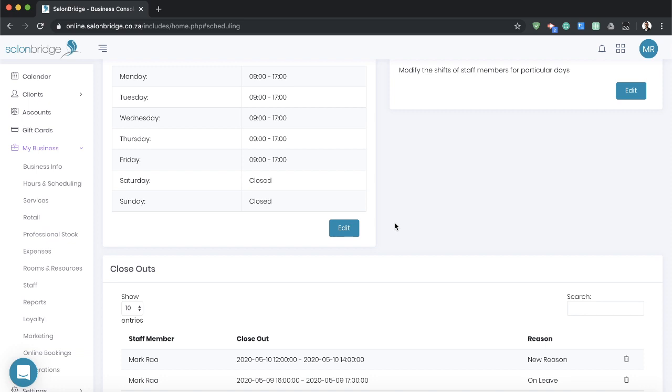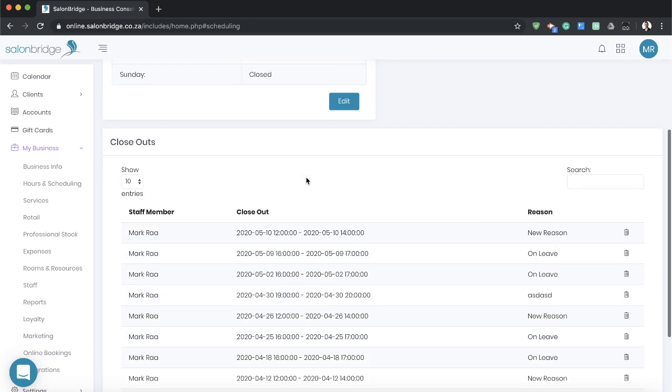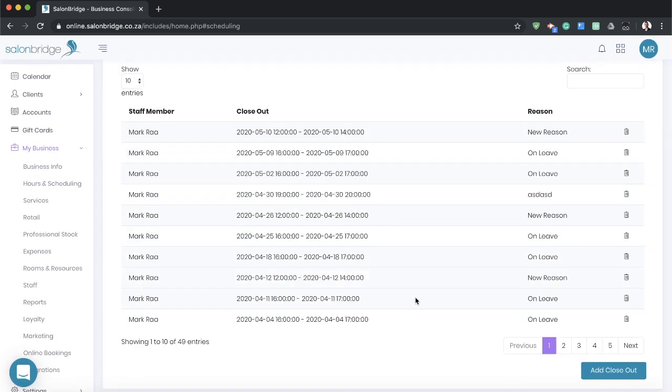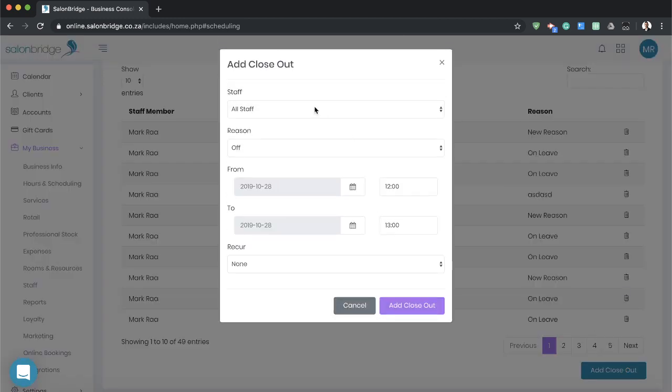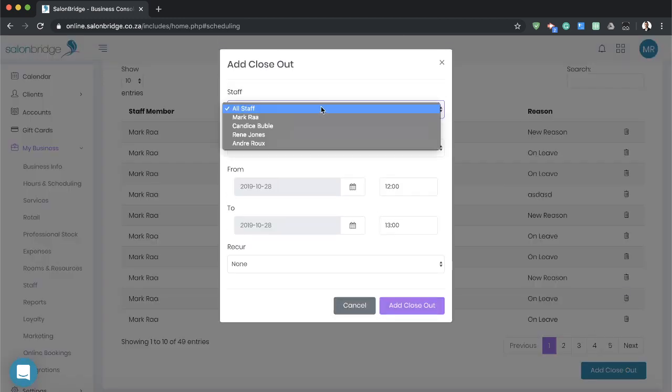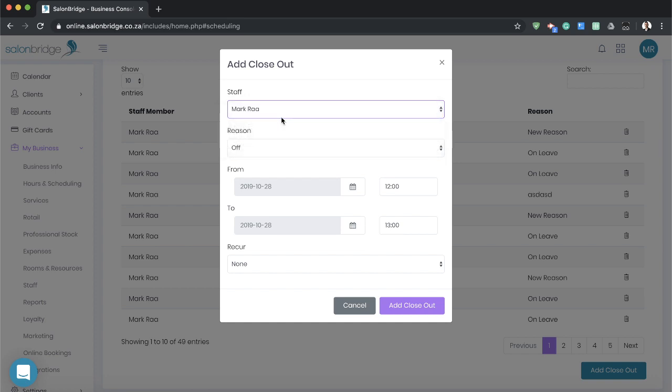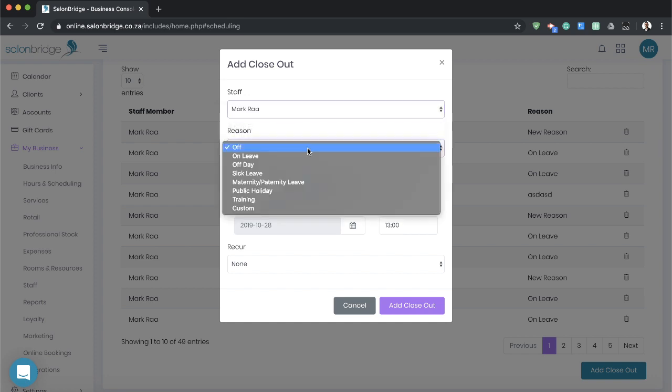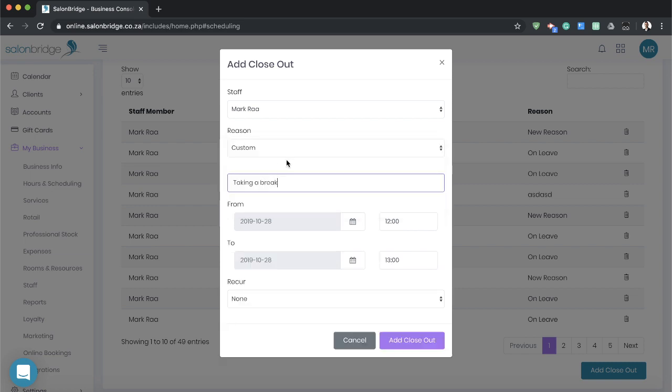It really doesn't matter. The way that you can create a closeout is you can either do it directly from the calendar, or you can do it from this section over here. So if I go to My Business, Hours and Scheduling, and by the closeout section, I say Add Closeout, I can specify whether the closeout is for all staff or for a particular staff member. I can choose a reason. We have a number of default reasons over here, but you can also specify your own by choosing Custom. And then you can just put in any reason that you want, really.